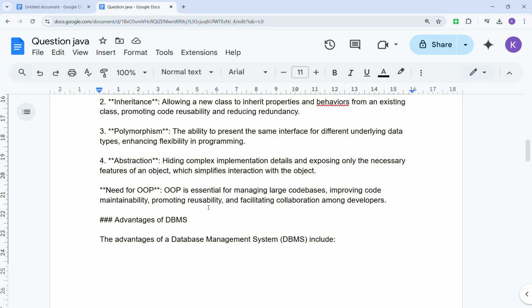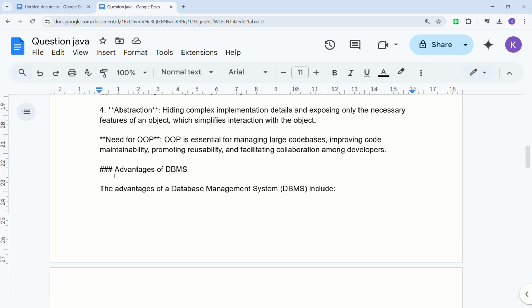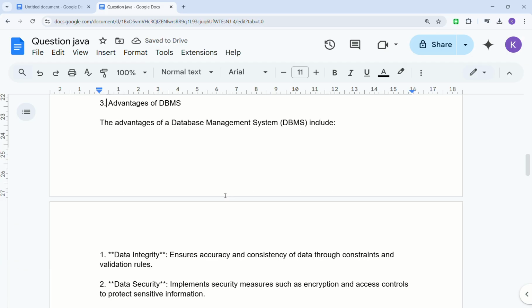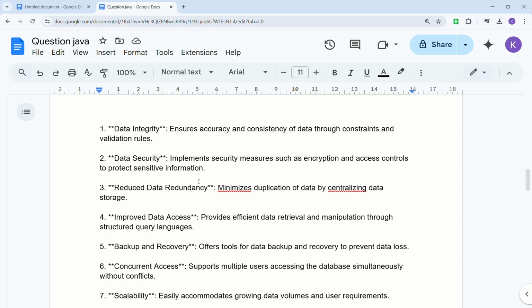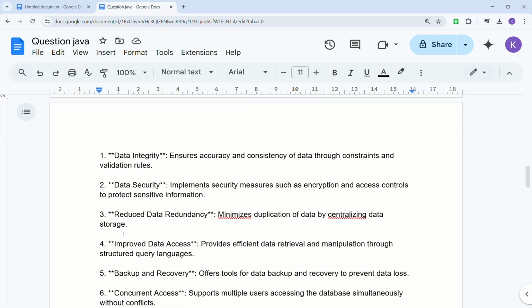The advantages of the DBMS are also one of the commonly asked questions. DBMS, or database management system: why is it useful? It is useful because of data integrity. It ensures consistency and accuracy of the data through constraints and validation. Another one is data encryption and decryption, so a database is helpful for security. Minimum redundancy: it helps minimize duplication while providing centralized access. It provides adaptability and improves data access, with efficient data retrieval and manipulation.